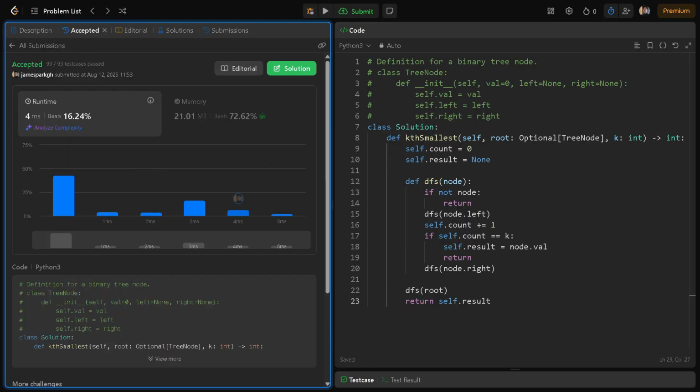And that's how you solve LeetCode 230, kth smallest element in a binary search tree.